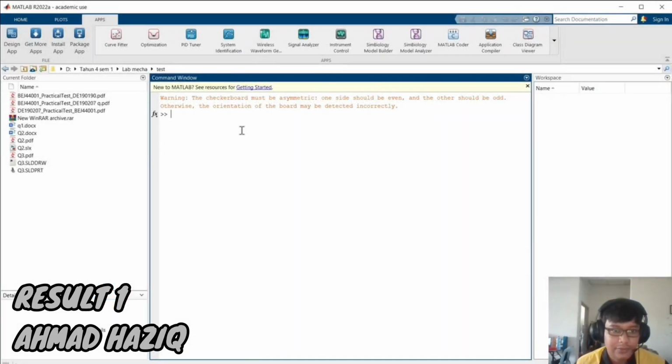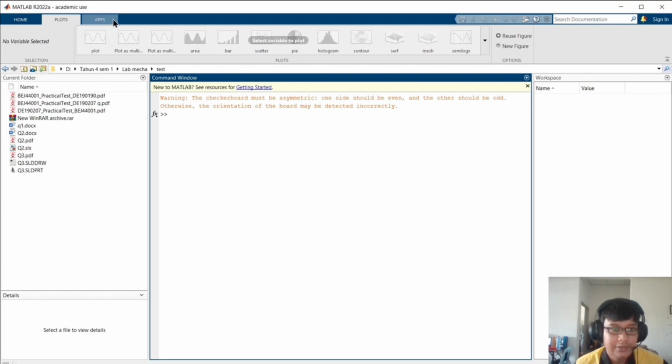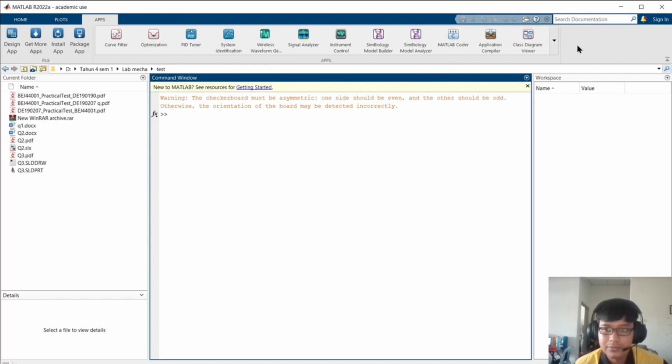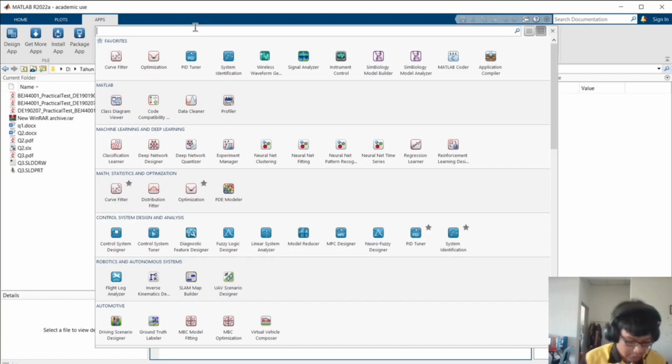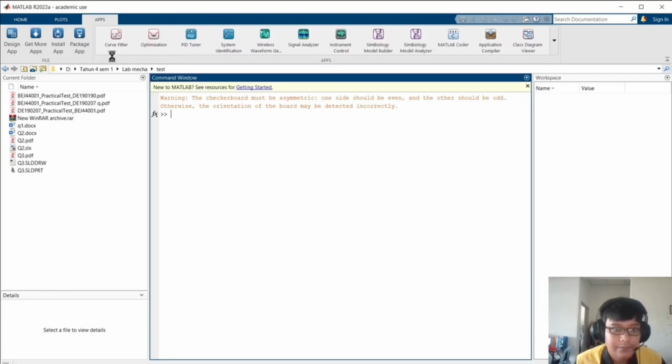Assalamualaikum warahmatullahi wabarakatuh. My name is Ahmad bin Yusof. Here I will demonstrate assignment 1, which is camera calibration. So here we go to apps. Then we choose camera calibration.